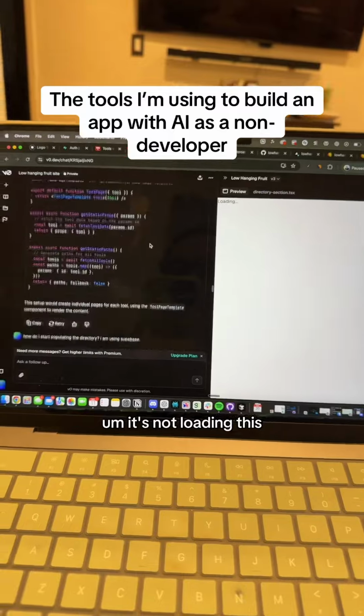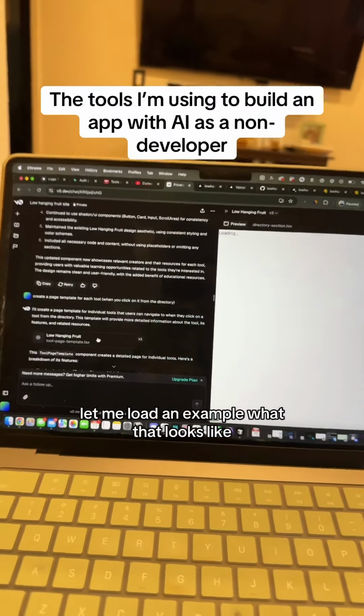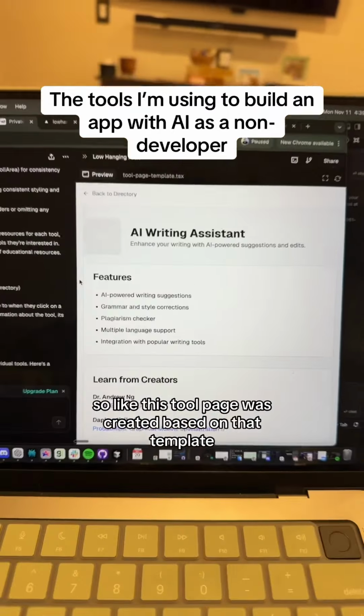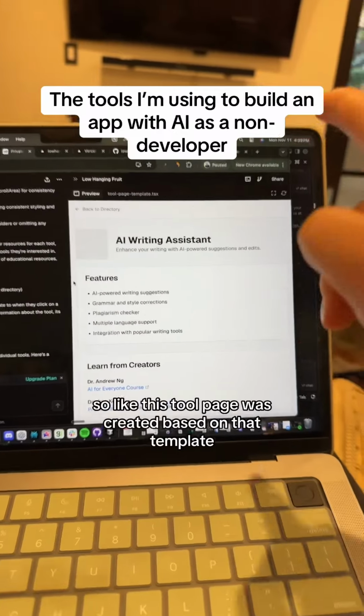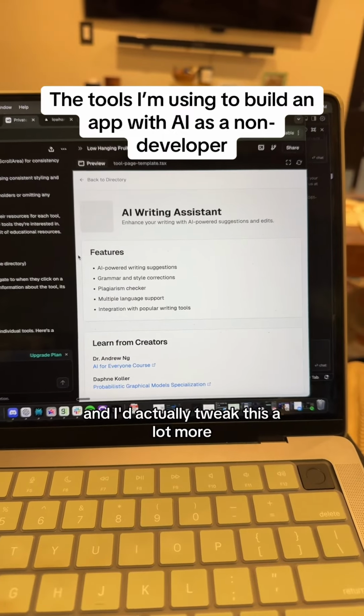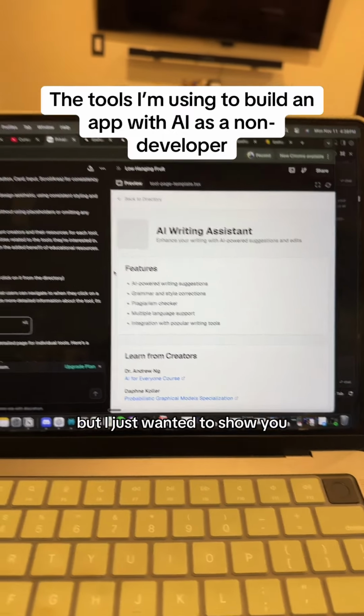It's not loading this. Let me load an example of what that looks like. So this tool page was created based on that template, and I'd actually tweaked this a lot more, but I just wanted to show you a quick example.